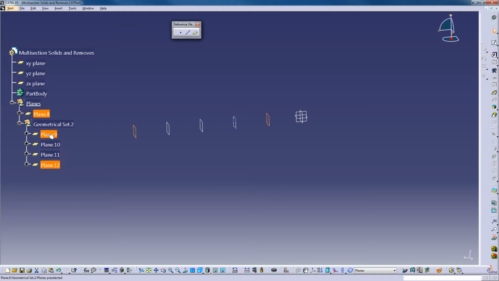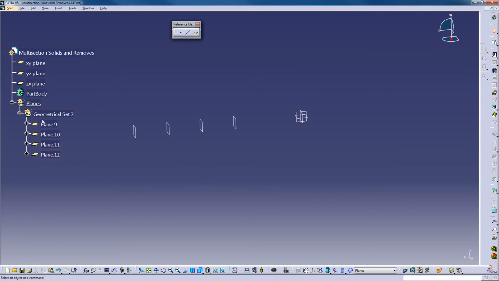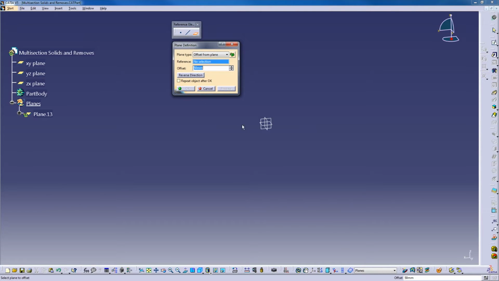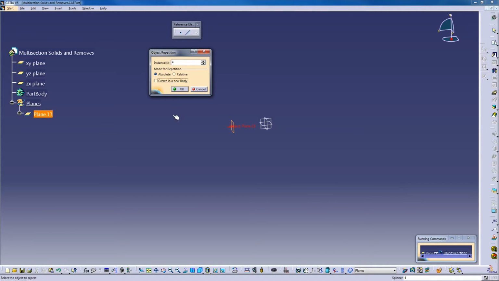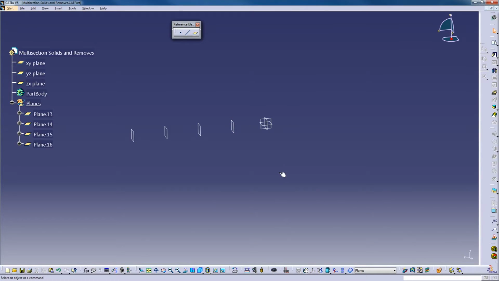So we'll go ahead and get rid of all of these here. Okay, so let's try it again. So we hit plane. Here's the plane that I'm offsetting from, and repeat after OK. Hit OK. Now uncheck create a new body, and now I say I want 4. Well, let's go ahead and do 3 and hit OK. And now I get what I wanted. This is probably the better way, I'd say, to do it. Alright, so then that's it.